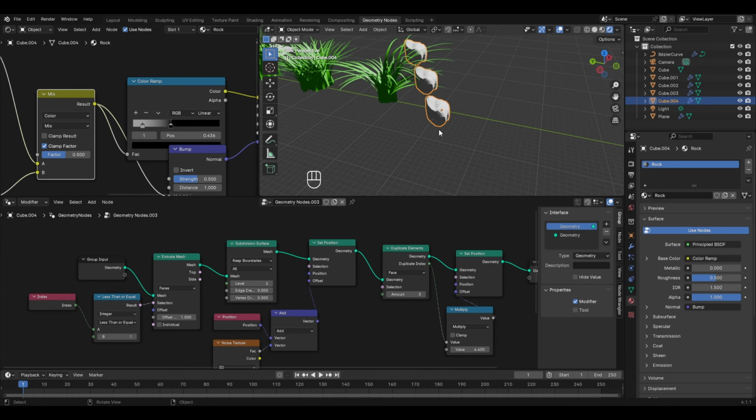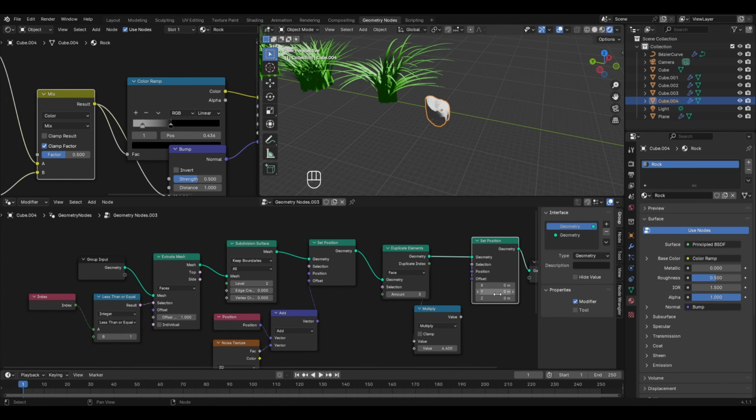But another problem here is that these rocks are moving diagonally, and that's because the multiply socket is connected to the offset, which is controlling the offset in all the three axes, the x-axis, the y-axis, and the z-axis. But to move it only in the y-axis, we have to use the combine XYZ node.